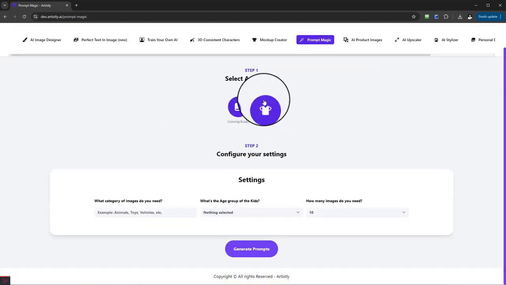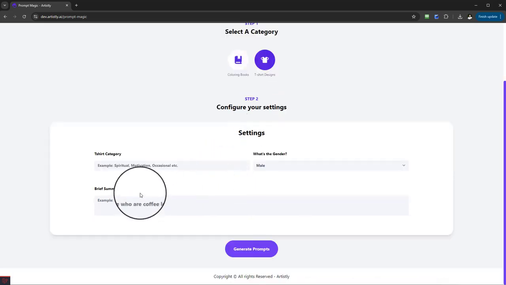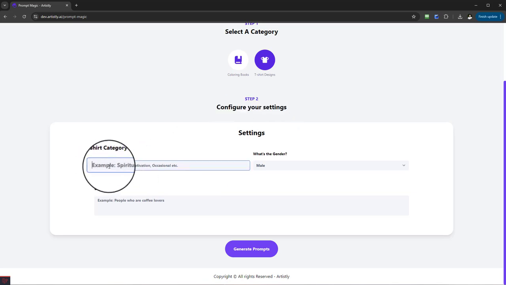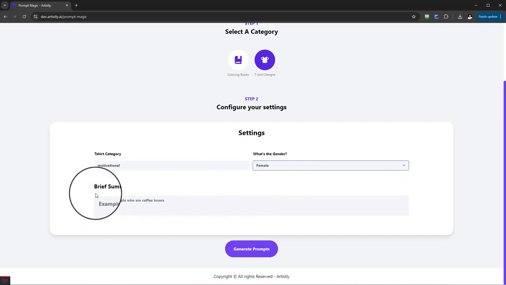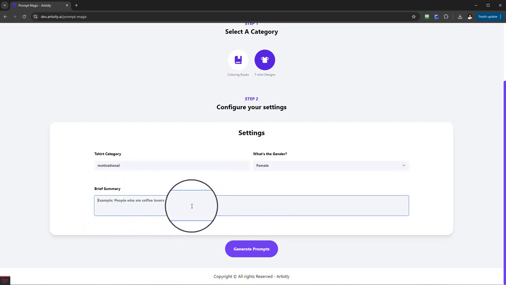Now the same structure or framework will also apply for the t-shirt designs. Within the settings of step 2 of t-shirt designs, it will be the category. What category do you want? Let's go for motivational. What's the gender? Let's go for female. Brief summary: people who are coffee lovers, or motivated business individuals.